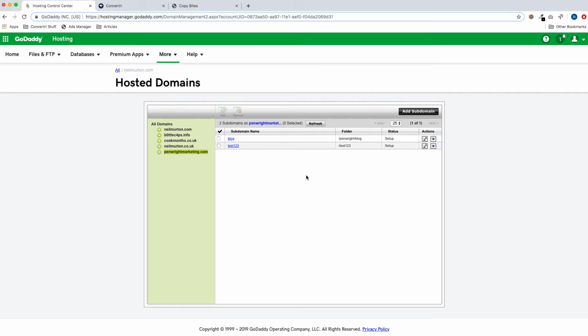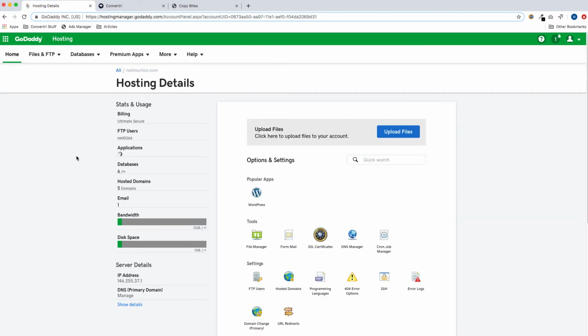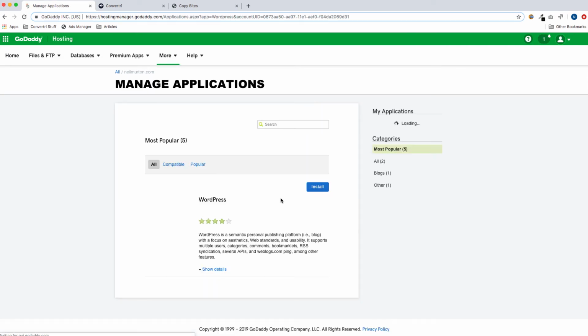So to do that, we'll go back to the Manage Hosting screen and we'll select WordPress from the popular apps. And then we'll choose Install, and after that we'd select our subdomain and let GoDaddy do its thing. Again, this can take a little while to set up. But once that's done, you'll have set up the subdomain and you'll have put WordPress onto it, but we still need to point the DNS at Convertri's end.